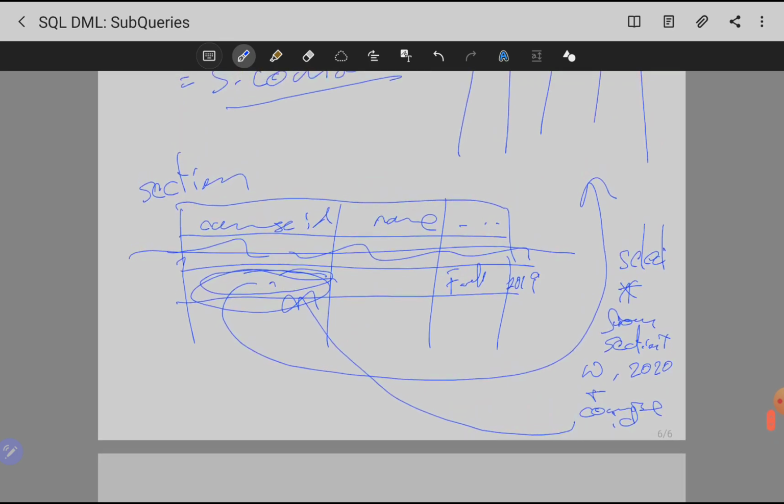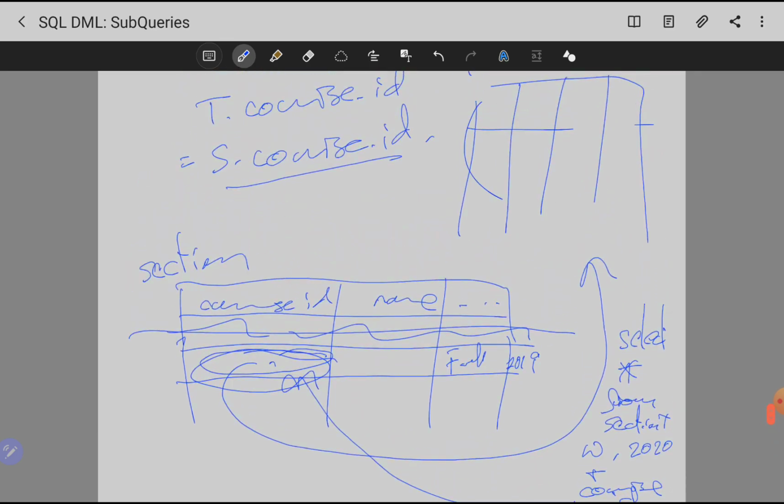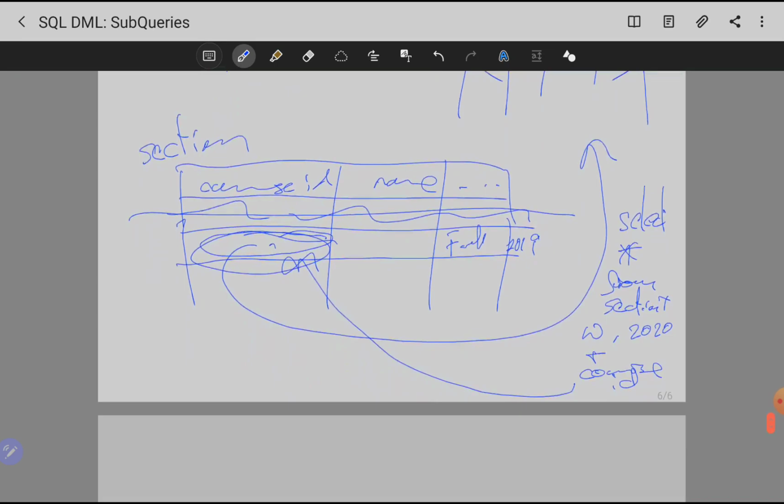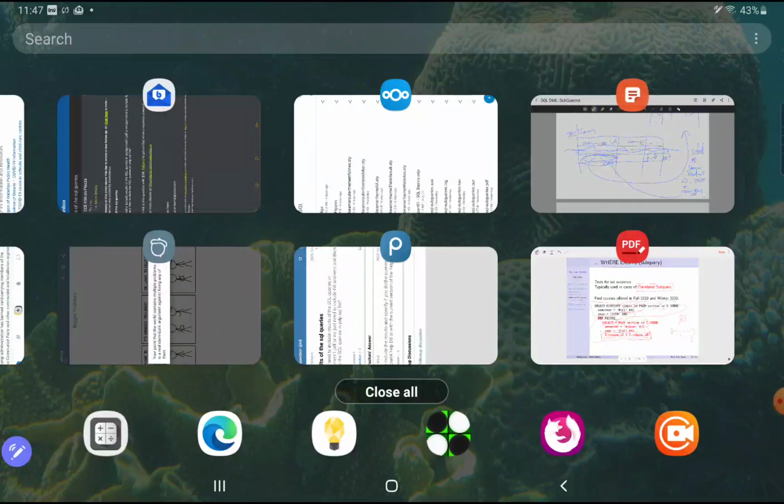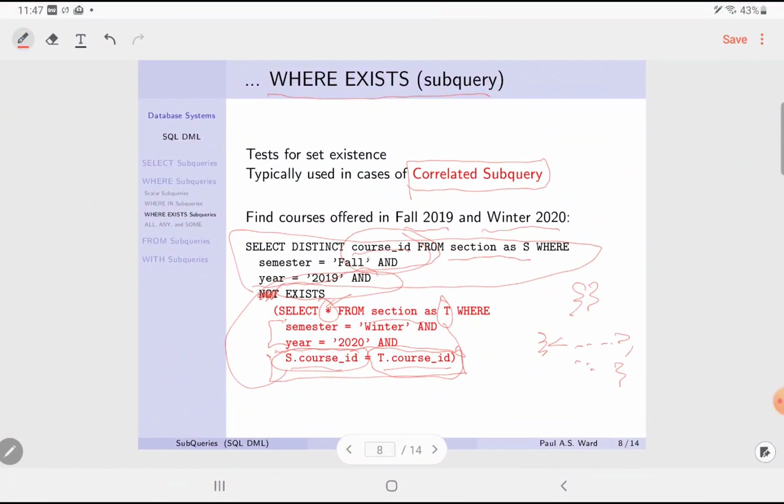Now, conceptually, you can imagine it creating the full relation here. Maybe this course is offered in multiple sections in the winter. But we don't care. All we need is one section. Either there's no section or there's one or more sections. So as we evaluate each row here, we're able to see whether or not this set exists. And that is why it's called a correlated subquery.